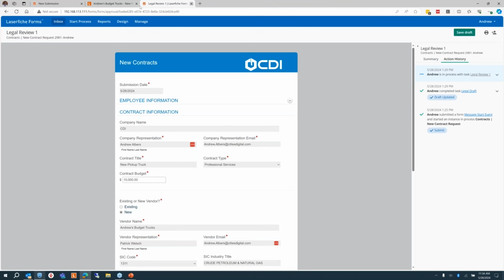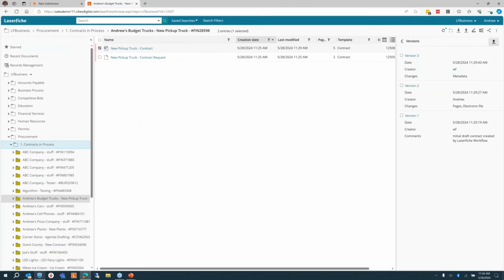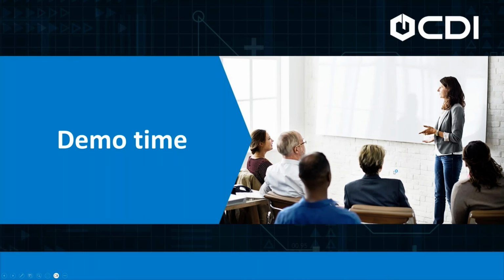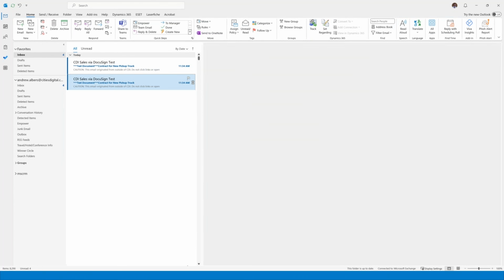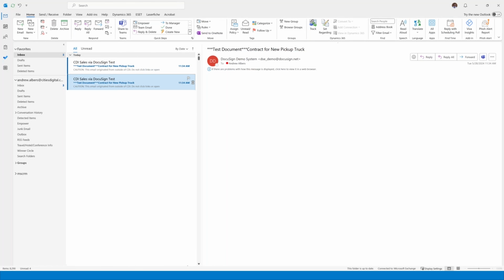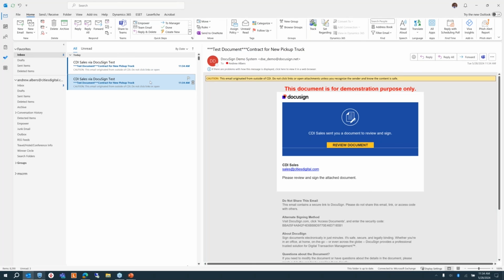All right, so let's go to our email here, just closing these random windows here. And let's go into our email client and look at the digital signature component. So as most of you have probably used DocuSign before, we have 2 requests, one internal signature, one external from the vendor.